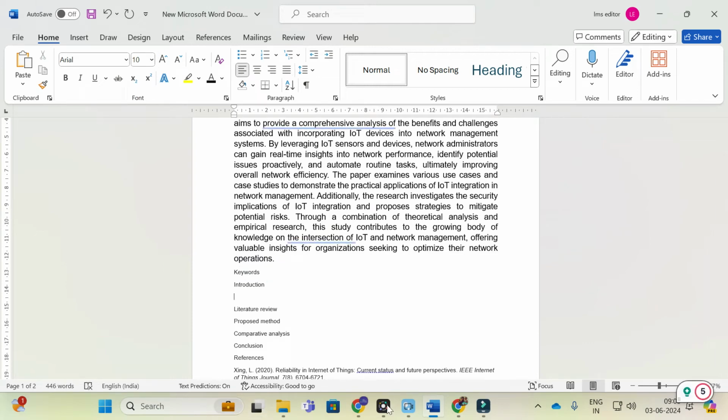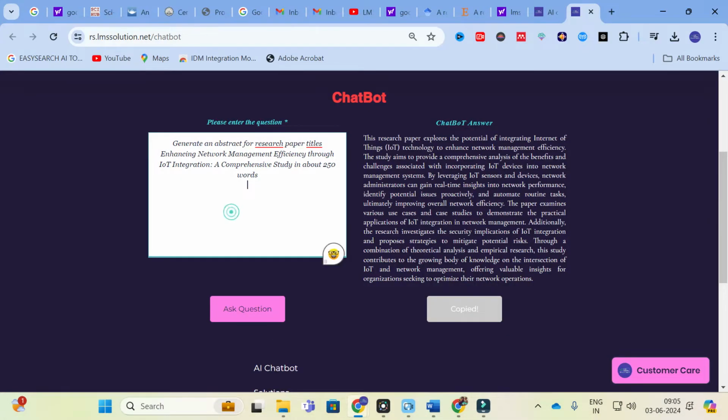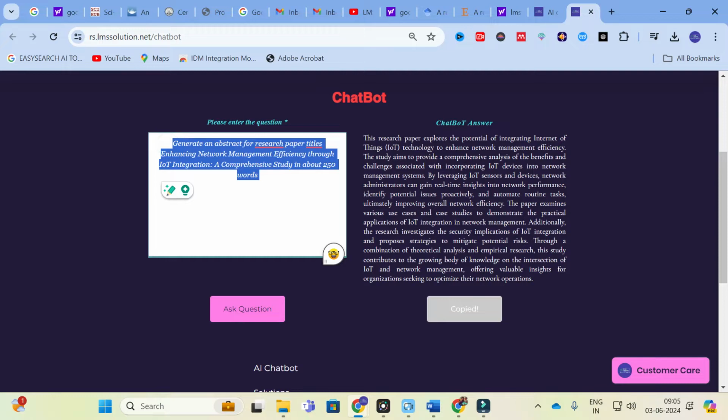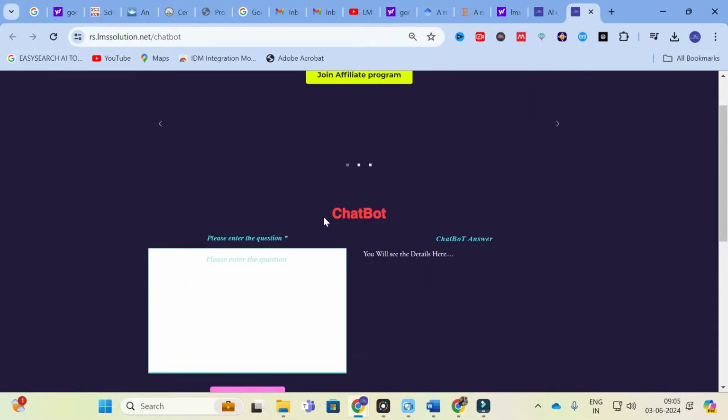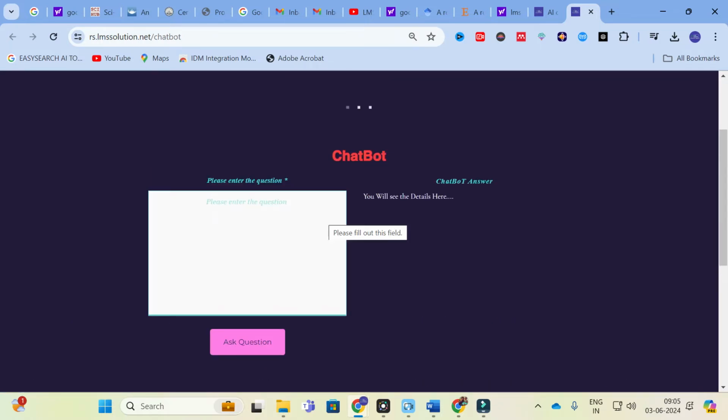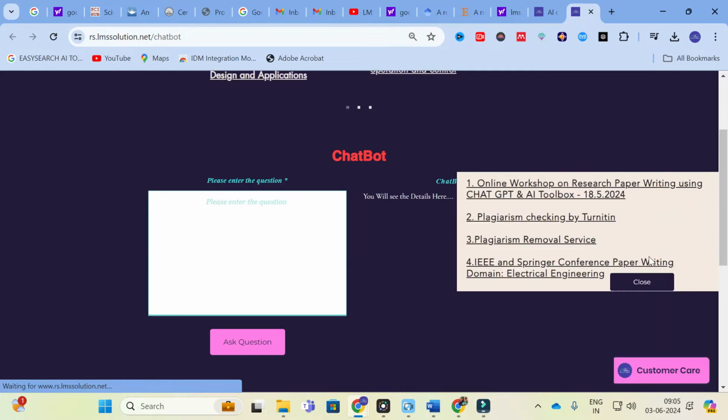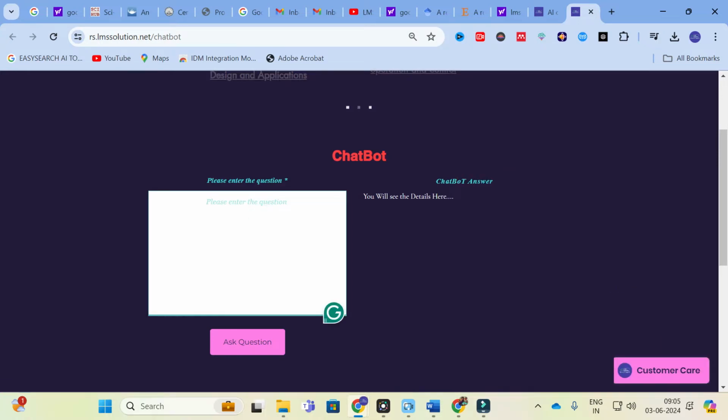After that, go to the same chatbot again and refresh. Here we can ask for the introduction part. In this introduction, give the same prompt. Instead of giving the number of words and abstract, you can give introduction.